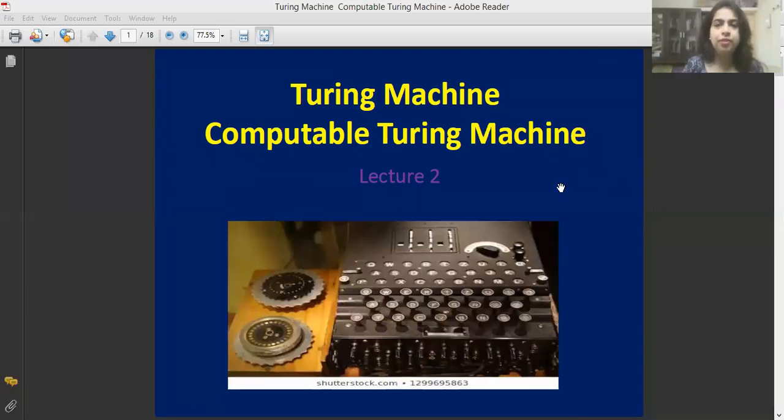Hello students, we are going to learn today what are computable Turing machines. If you have heard the earlier lectures, you might have learned the introductory part on Turing machine, how Turing machines work as language acceptors, and few examples on designing Turing machines. The next part of Turing machine that we are going to learn today is computable Turing machine.